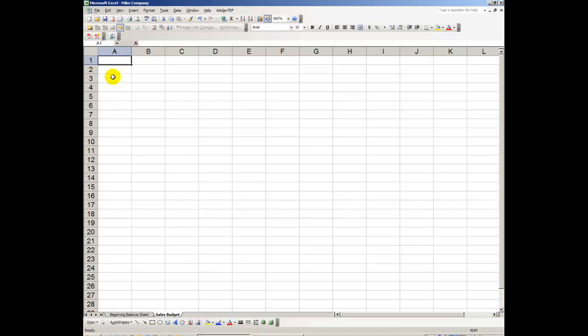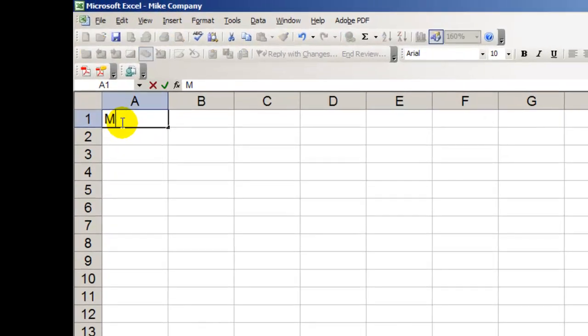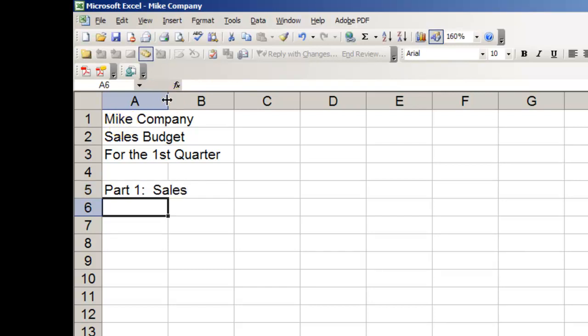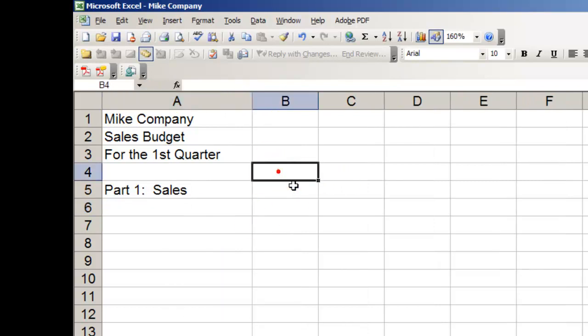Starting off, as with any budget, just like any financial statement, you need a proper heading. It's the Mike Company, it is the sales budget, and it is for the first quarter. Part 1 of your sales budget, you list off the timing of all of your sales. Now what we know is we're dealing with January, February, and March.